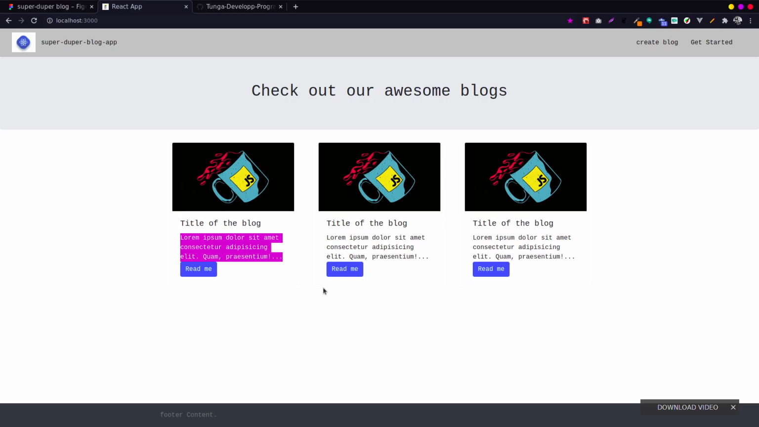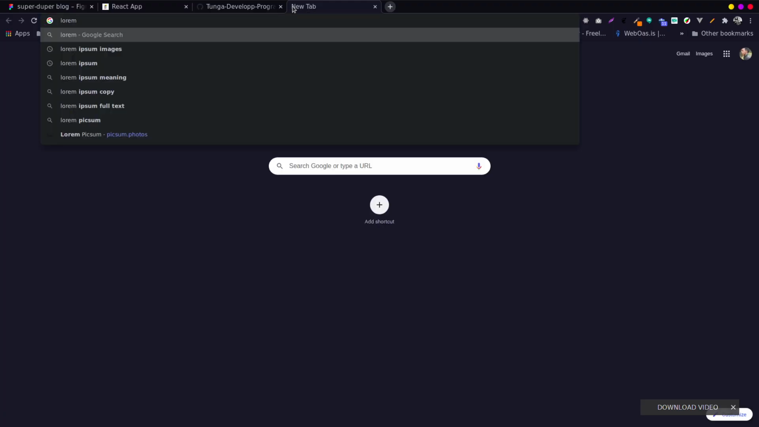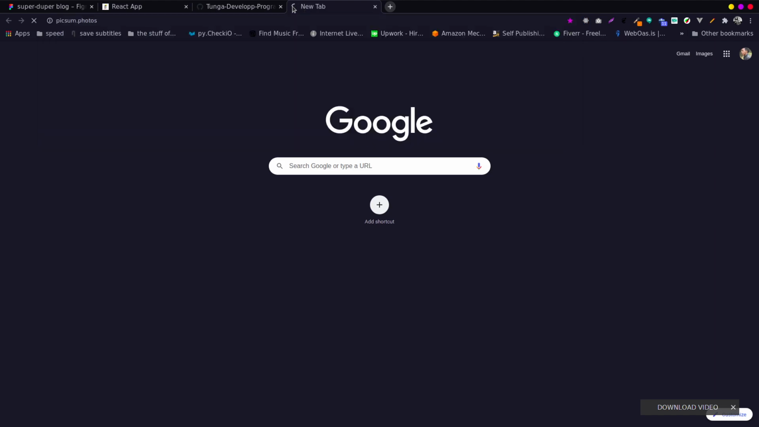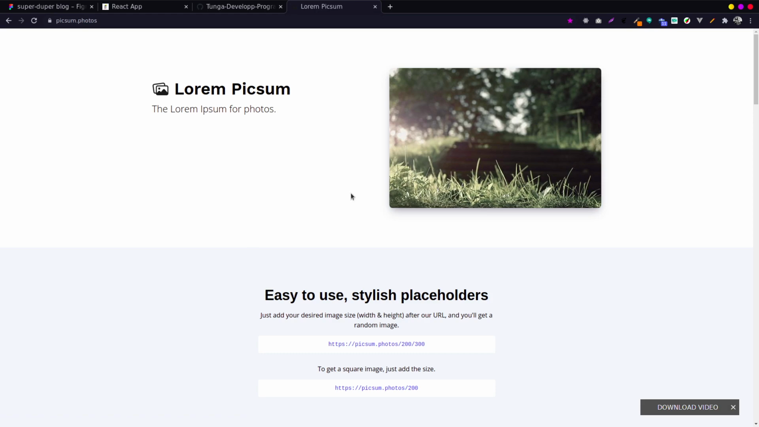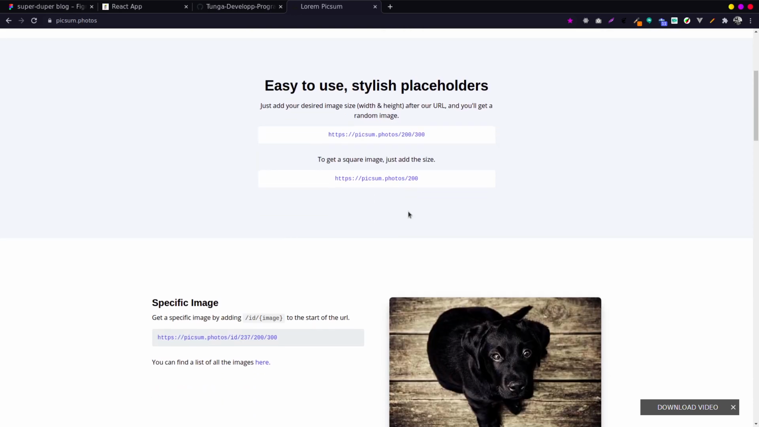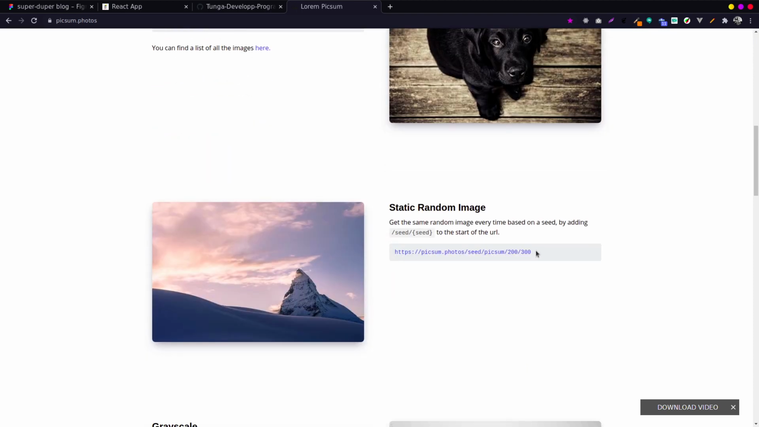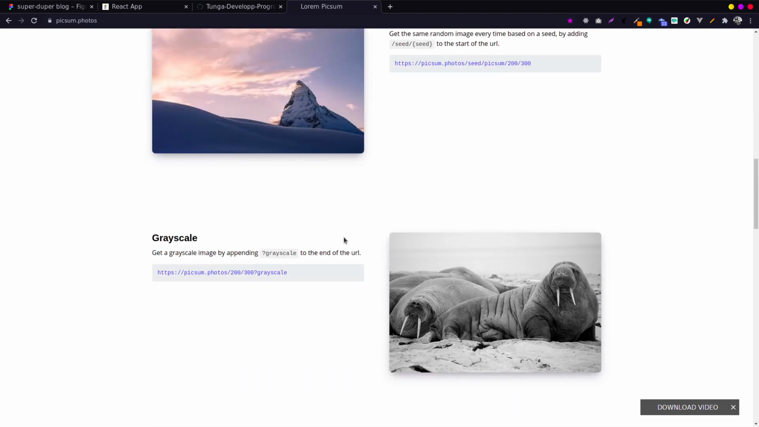What can I use? I'll just go to Lorem Picsum. It just gives you random photos. It's just a site which gives you random photos, photos which are free. You don't have to pay for them. Then I think I'll grab, let's just grab, let's have this. The light one looks nice. Static random image. Now let's have this, and this.